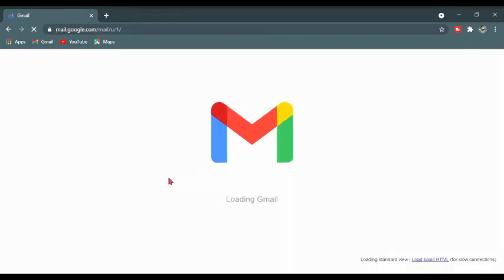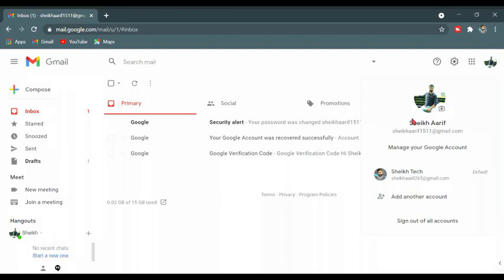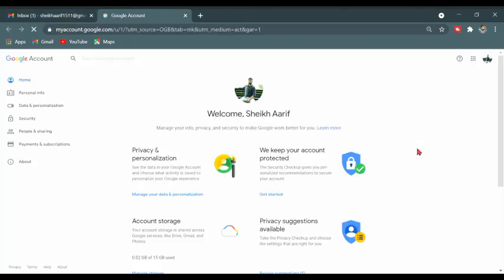Friends, you have to sign in to the Google account to which your YouTube account or your deleted YouTube account is linked. So guys, here you can see I am in my Google account. Here, friends, you have to click on this and then click on manage your Google account. So friends, the interface looks like this.